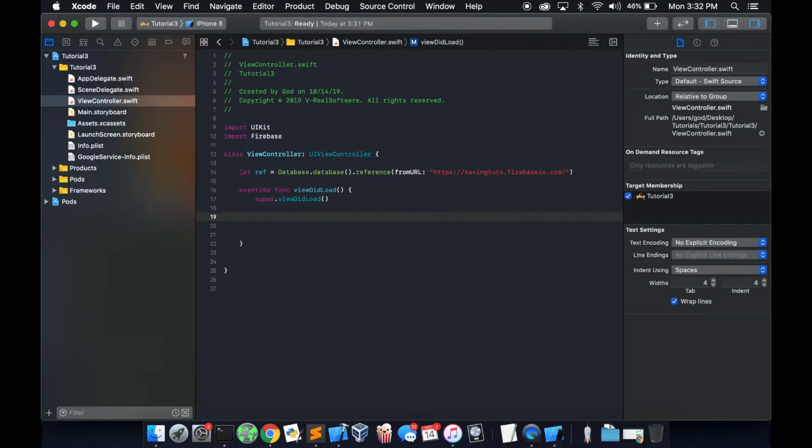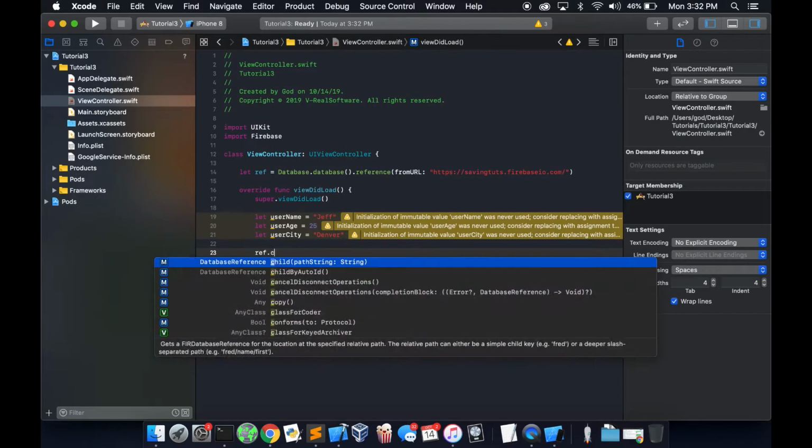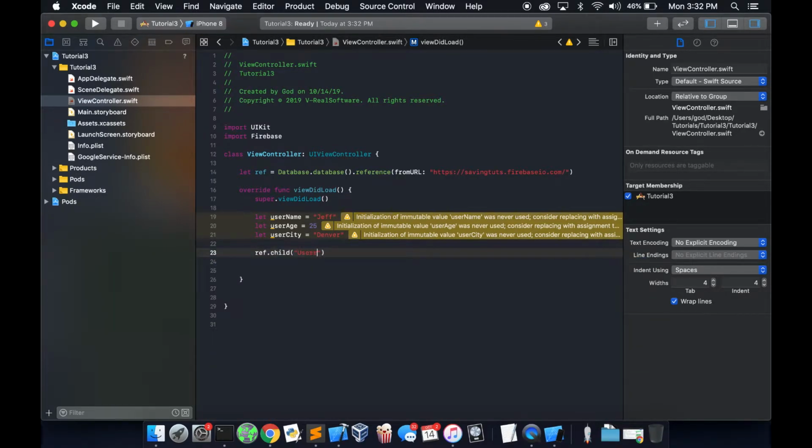To start, we're just going to put some data into our database. We're going to set up some variables like the name, the age, and the city. I'm just making Jeff, he's this age, and he lives in Denver. Once we have this data, we can use our reference link and do ref.child users, then we're going to use the name Jeff, and then we're going to do updateChildValues.